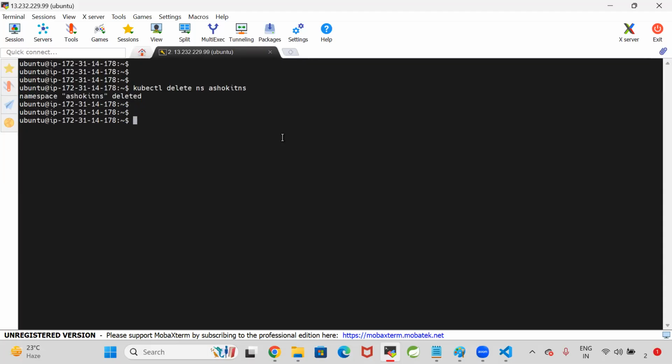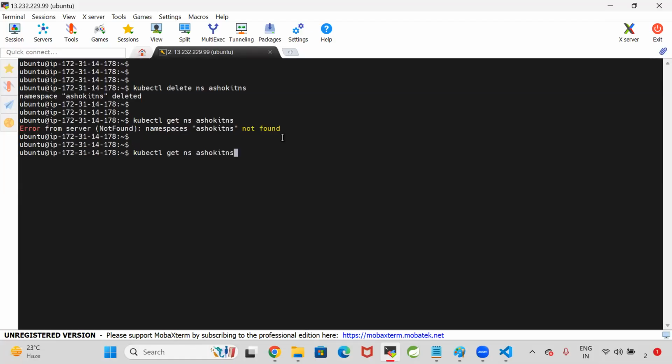Namespace is deleted. You can check with kubectl get namespace, or get ns. Is the Ashok IT namespace available or not available? Ashok IT namespace not available. That namespace got deleted. Are you guys clear with my point?